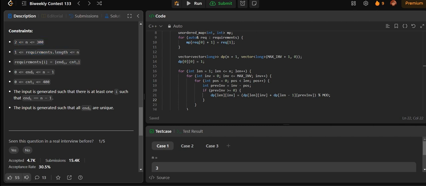N is up to 300 only. And there are at max n requirements and different requirements. The input is generated so that there is at least one i such that end of i equals n minus 1. So we are also given the total number of inversions that should be there. For this question we'll actually have to use a prerequisite, but it's not really a prerequisite. It's a quite common DP question: find the number of permutations of length n with k inversions. We'll be using that directly, right? And you just have to change it a bit.